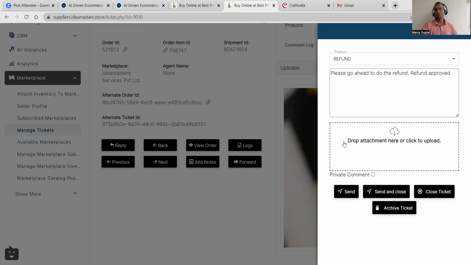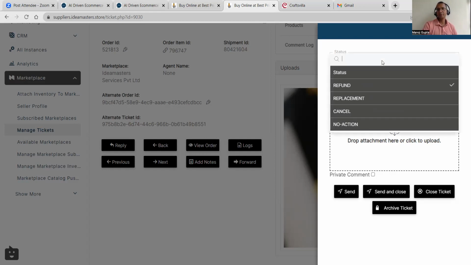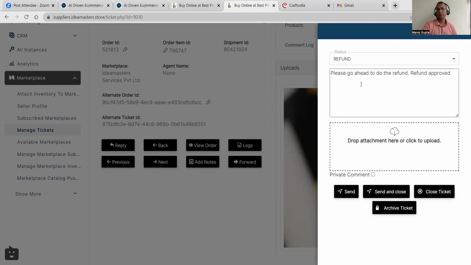So what you have done, Parul, is that you have set the resolution status as refund, and then please go ahead and do the refund, refund approved. This is what the seller app is telling the buyer app. Exactly. Through IGM, you're communicating from the seller app to the buyer app now. Parul, can you please show the options before you press the send button? Show the refund option and what the other options are.